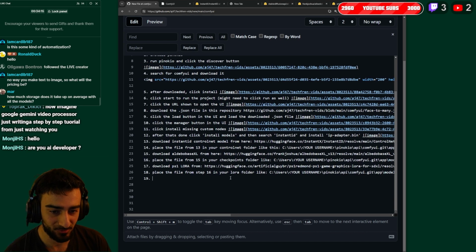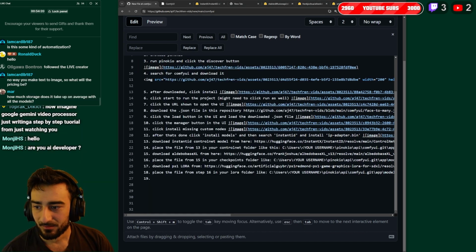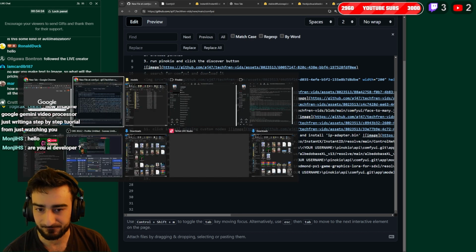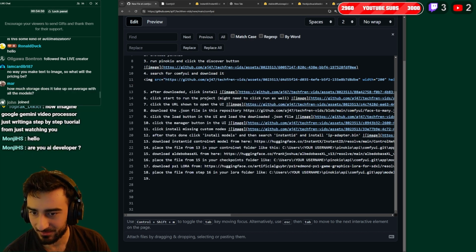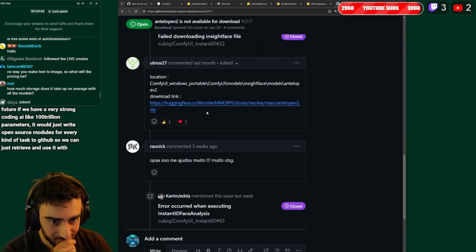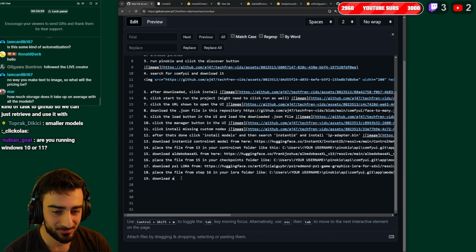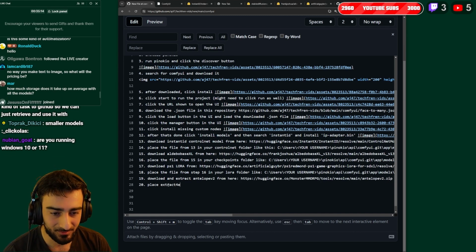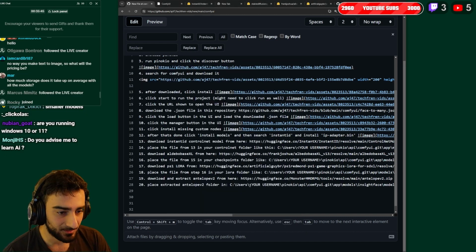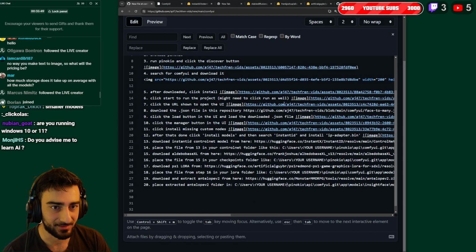Okay, there's one more file, and that's a zip file that we need. Antelope v2. This is where I found it. I had to search the internet for this file. Here, download and extract Antelope v2 from here. Place the extracted Antelope v2 folder inside the face models folder. And we're finally done. That's it. I think that's all we need.